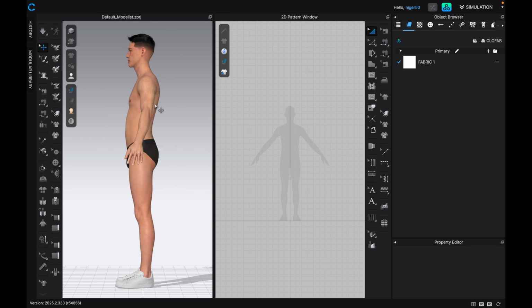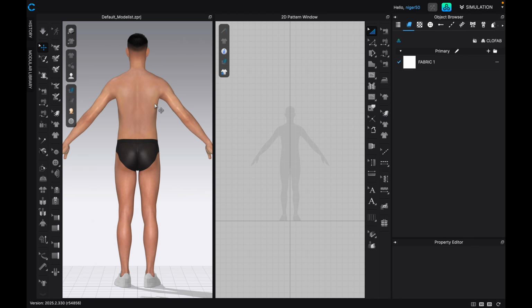6 will show you the other side of the avatar, and basically 7 do nothing. While 8 takes you to the back. Now you can see the back view. All these numbers are on your keyboard, so you can use them as you like.